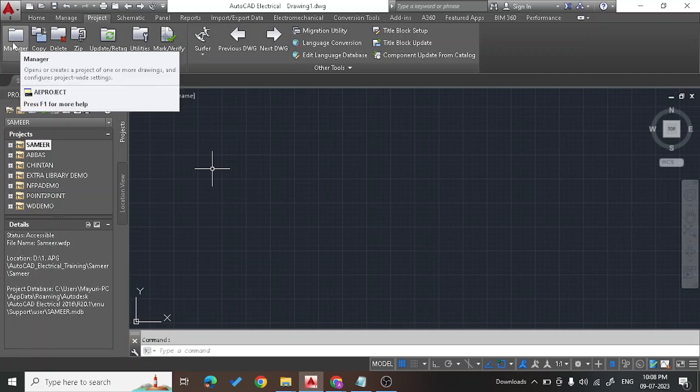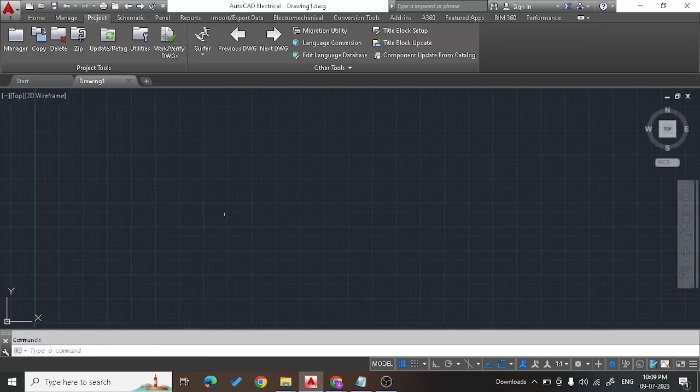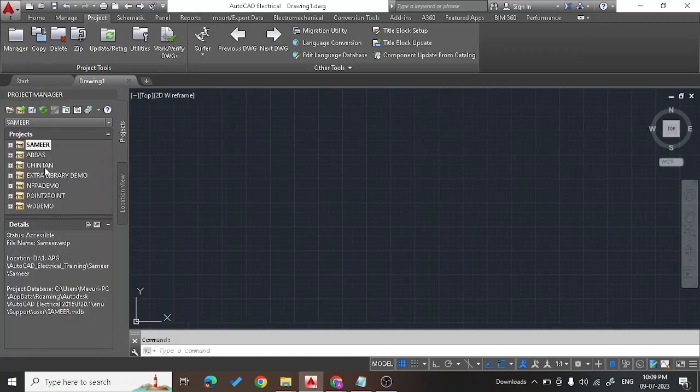Once I did this, it is not showing any changes on the screen. Why? Because the Project Manager is already open. In some of your applications it might not be open, and it will look like this. So you have to click on Manager and it will give this pop-up, the Project Manager. This is the thing which is going to help you manage your files.